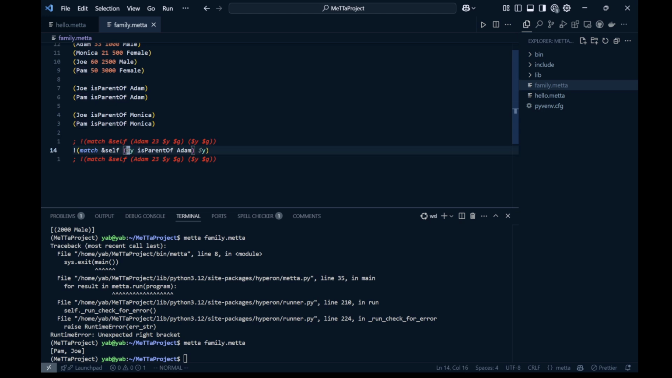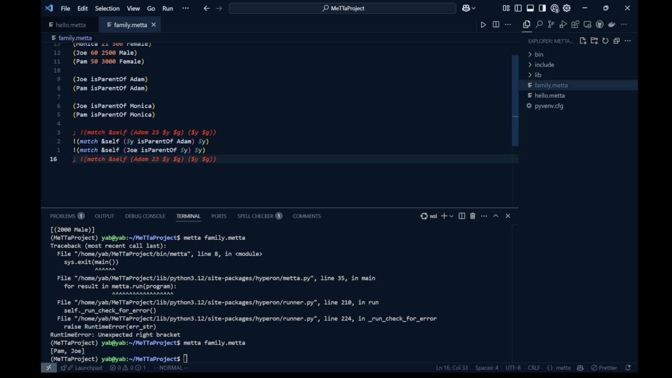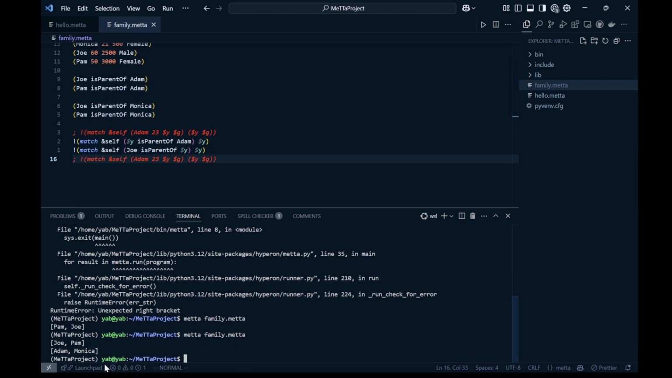Or we can also do the reverse. We can say, who is Joe a parent to? Let's say we don't know who Joe is parent to. Or I can just copy this. We can say, I want to retrieve who Joe is parent to. So we can do the reverse as well. If you run the code, now we're getting Adam and Monica. So Joe is a parent to Adam and Joe is also a parent to Monica. So it's giving us two of them as well. So that's how we can do a pattern match.